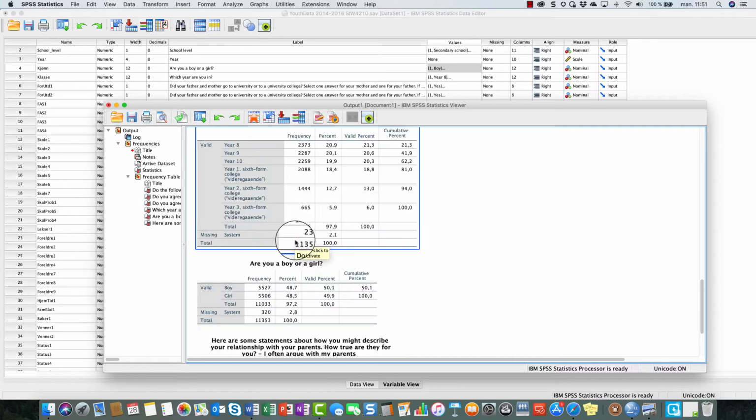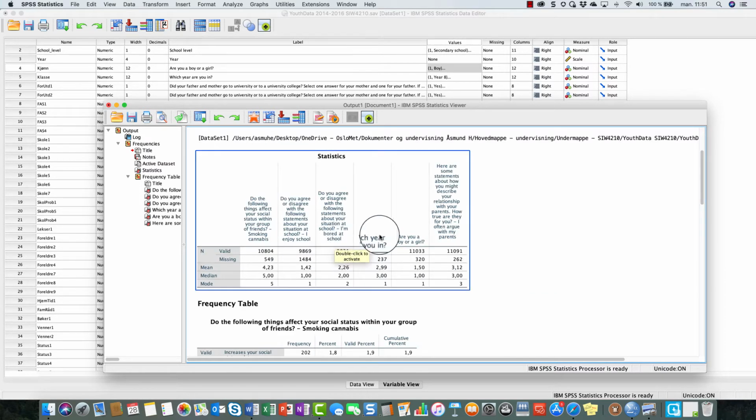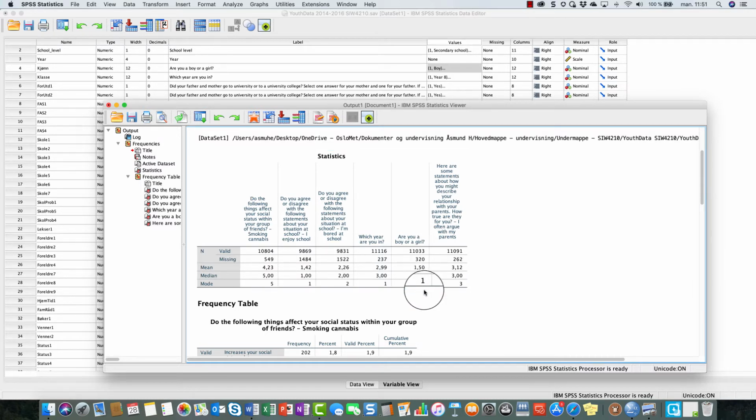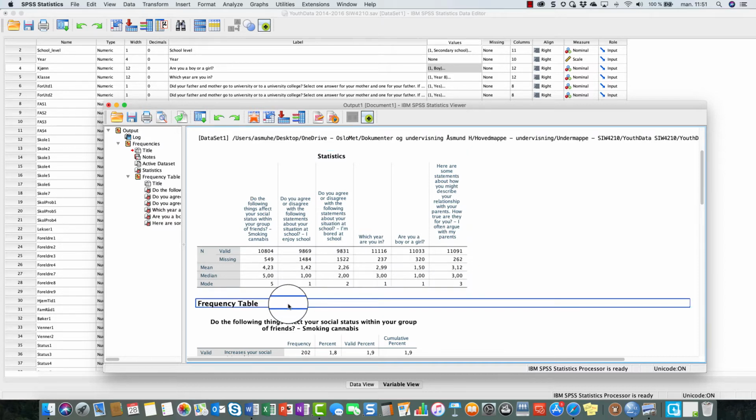The boy is the most frequent value on the variable gender. So given that this is a nominal variable, the mode is the most relevant measure of central tendency to interpret. Whereas for these other variables that are scaled, you would choose the mean, because the mean provides you the most information.